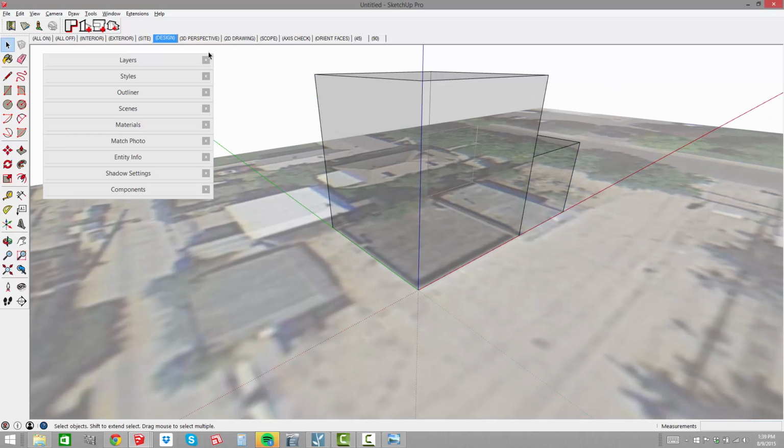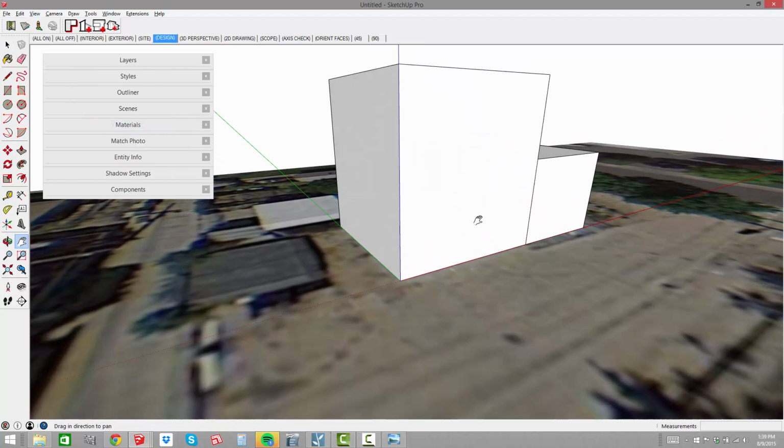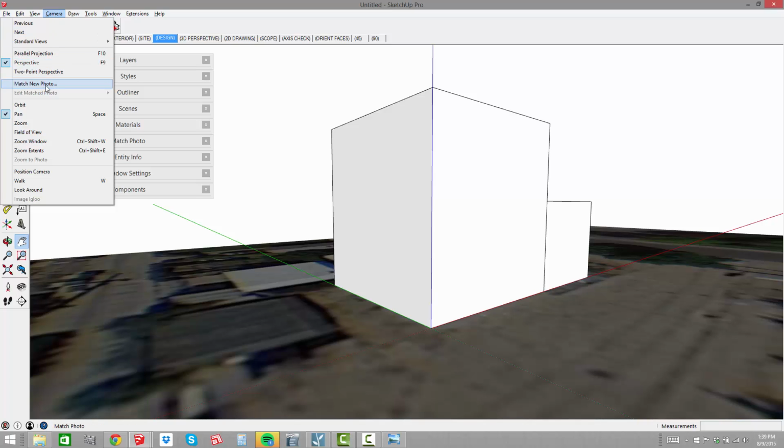All right, so now I can go to View, face style, turn off my X-ray. That's all good. And I'm going to position myself in the model in a similar view of where I was when I took that photograph. So this is just a nice corner perspective in SketchUp. And now I'll go to Camera, Match New Photo.